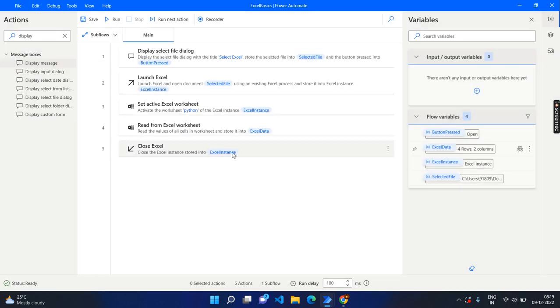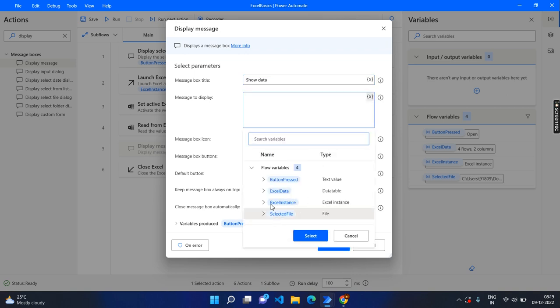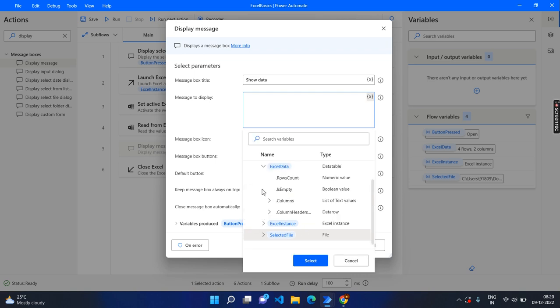Let's close this. First we will see what the different variables available for this are. For that we will get the display message, and let's say show data, generic message, and click on these variables. Here you can see the Excel data. Whenever you see some data, you can see the data type as well, and you can expand this, and predefined sub variables are available here.